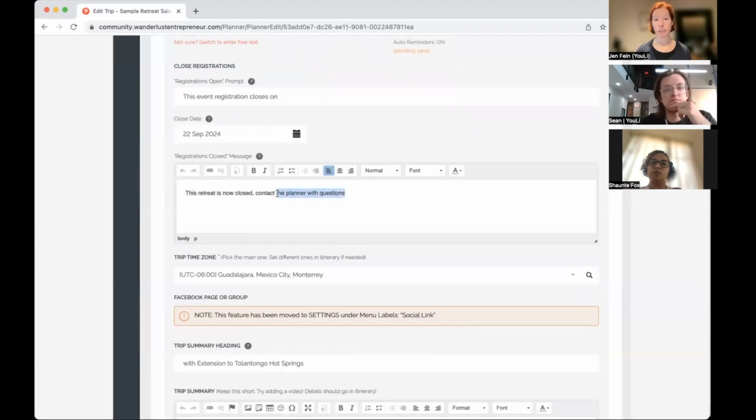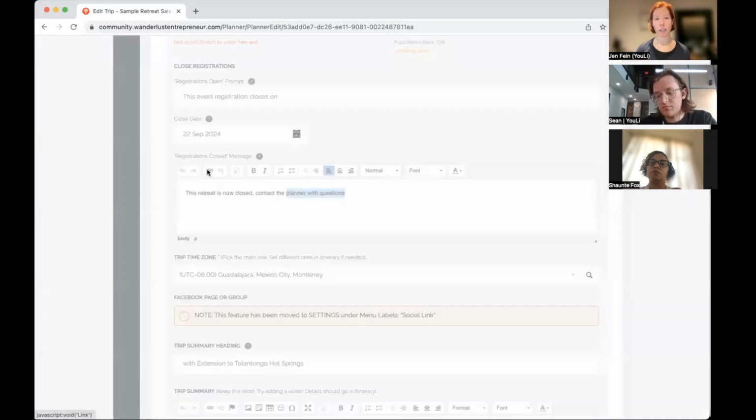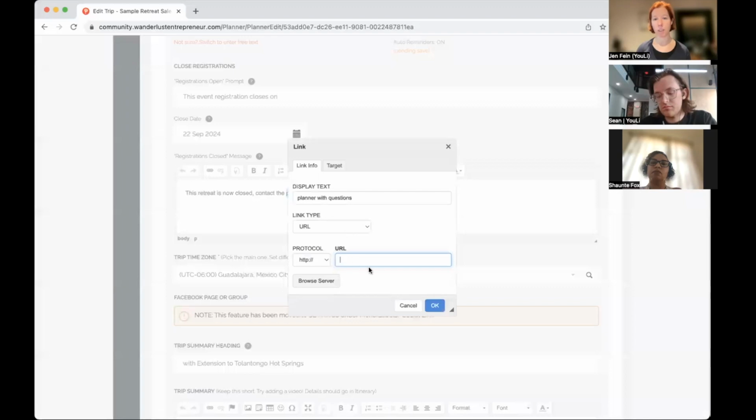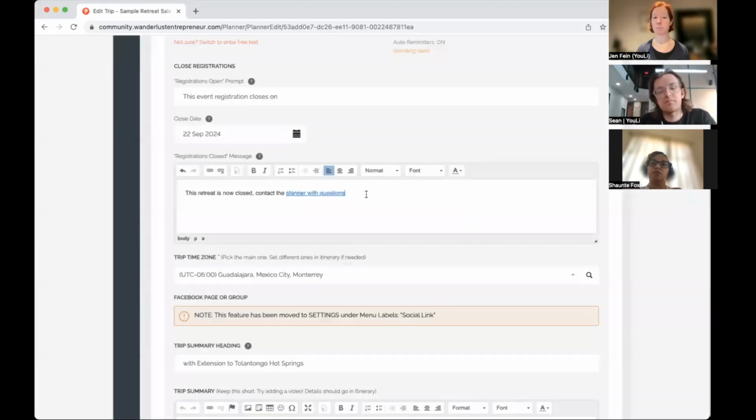And of course, you can put links in here. So if you do want to link off to another event, or you want to link off to a website to say, hey, this retreat is closed, but if you're still interested, click here to see what other things we're doing. And you can just click that little button there and paste your link in there. And then that will link off like that.